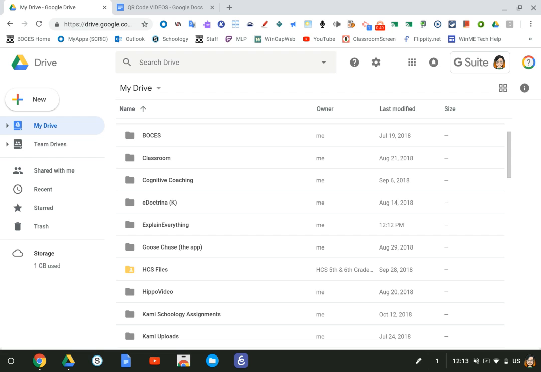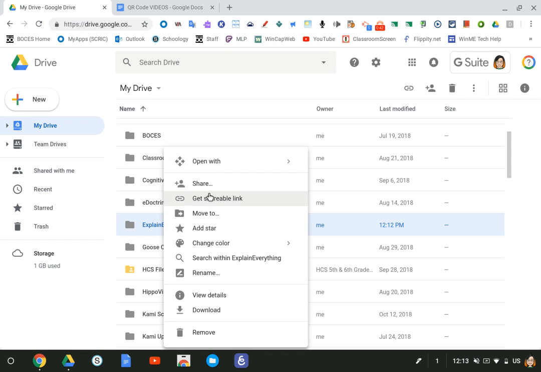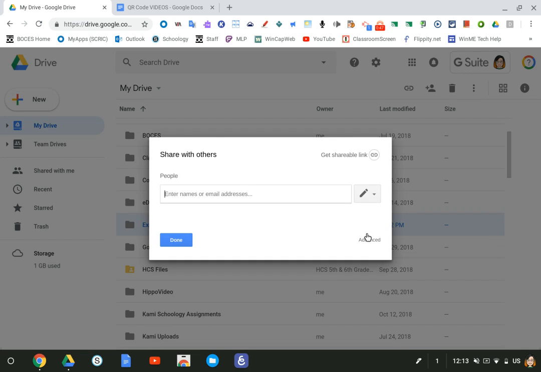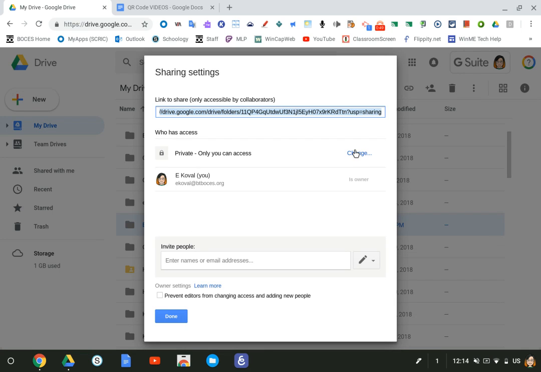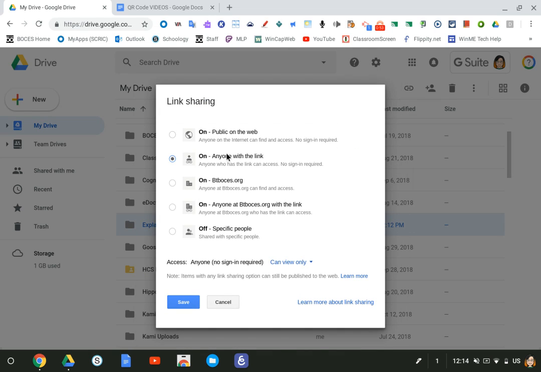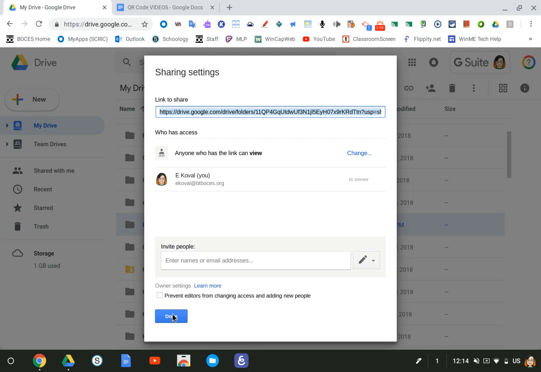So I'm going to go to my folder. I'm going to right click. I'm going to go to share. I'm going to go to advanced. And I'm going to go to change. I want it anybody with the link can view. And see, it says can view only. So we're going to click save and then hit done.